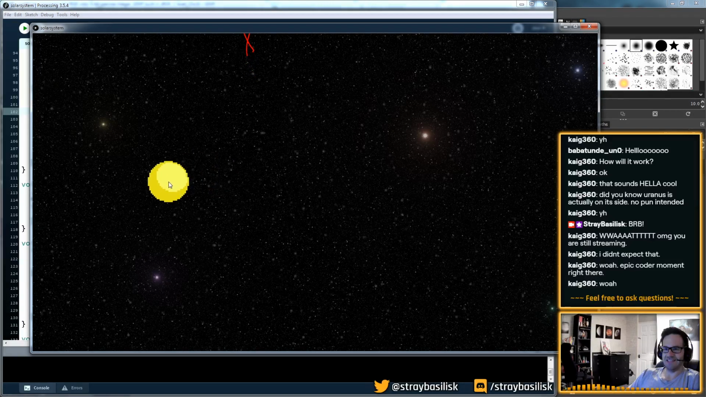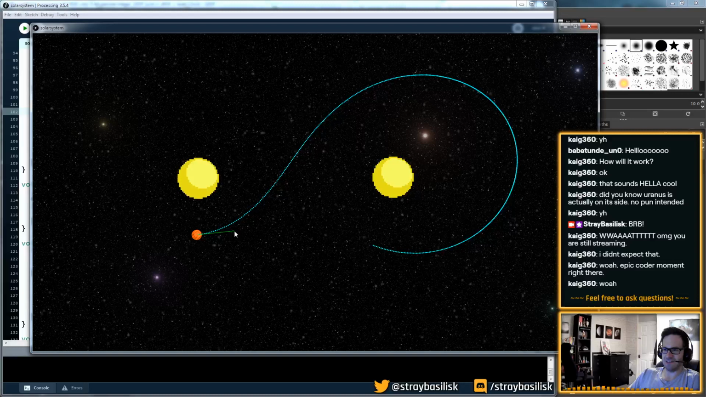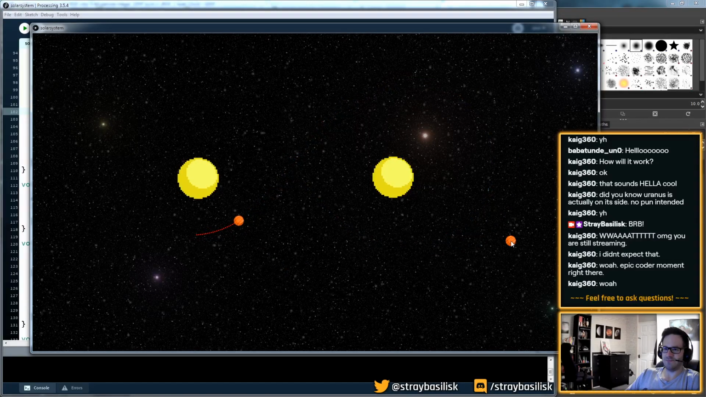Let me do some other interesting things. I can now drop my 2 planets down here, or 2 suns, sorry. I can then try and add something in like this, and try and figure out the path that will give me a figure 8. Boom.